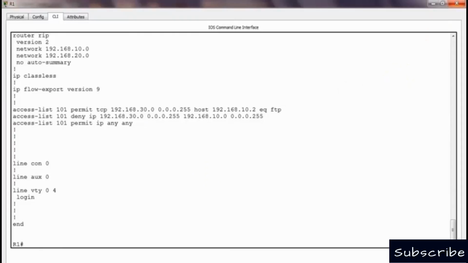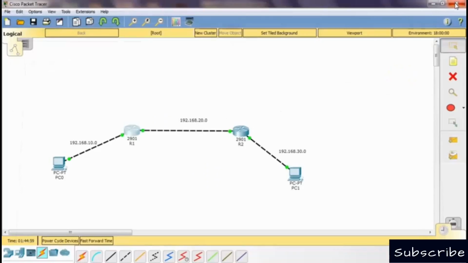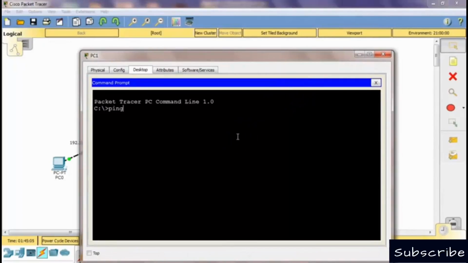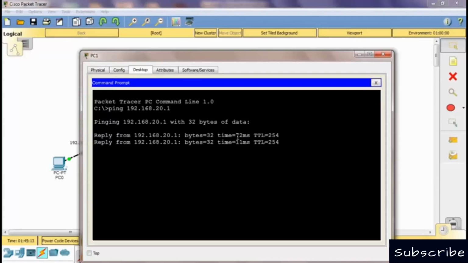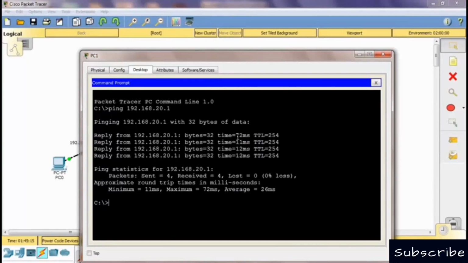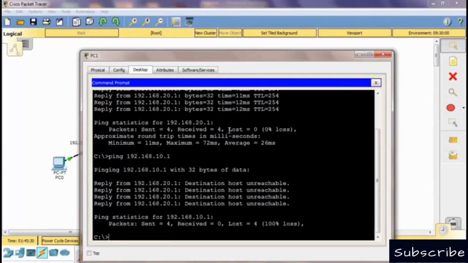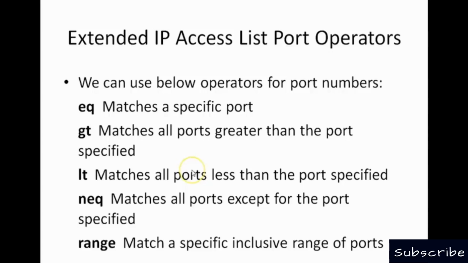Now if we ping this particular network from here, that is ping 192.168.20.1, it is unreachable. We can't reach from this network to that network because it is rejected by 20.1, because we had applied our access list on that interface, that is 192.168.20.1.